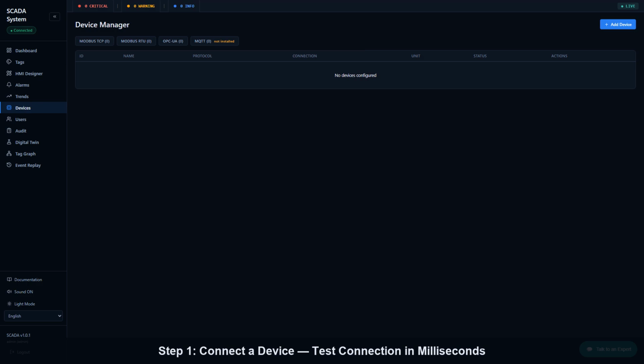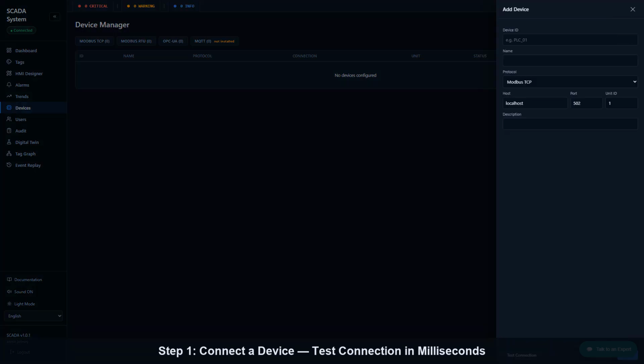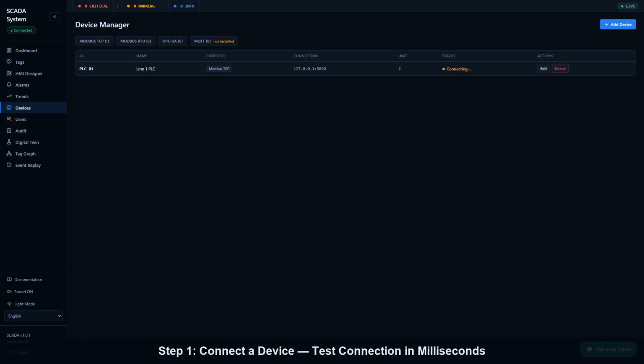Open Devices and click Add Device. Give it an ID and a name. Enter the IP address and port of your PLC or gateway, and set the unit ID. Click Test Connection. The device responds in milliseconds. Create, and we're online. Modbus TCP, Modbus RTU, OPC UA, and MQTT are all supported.